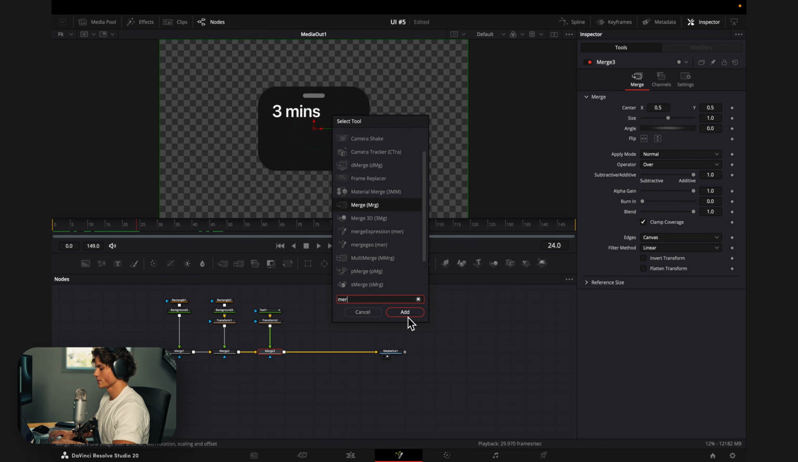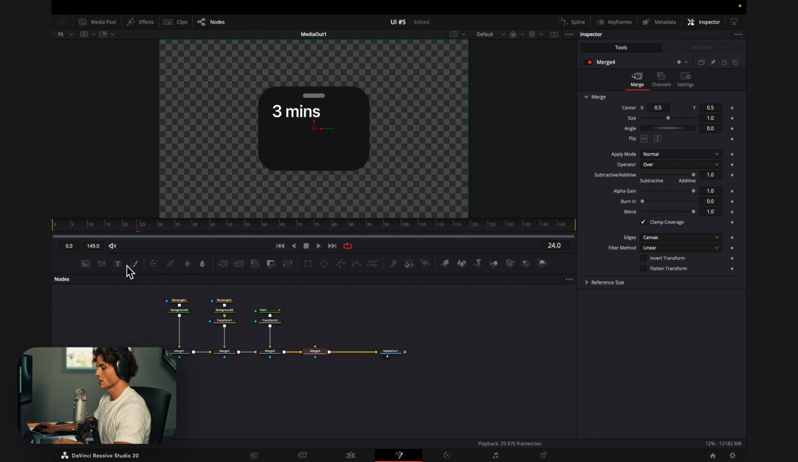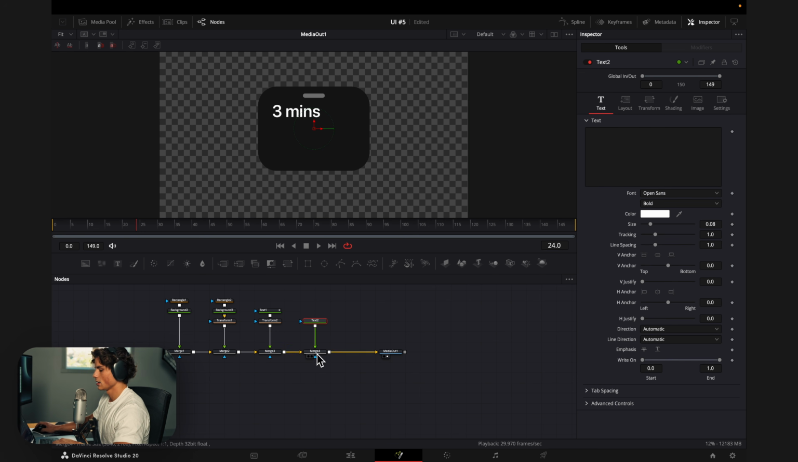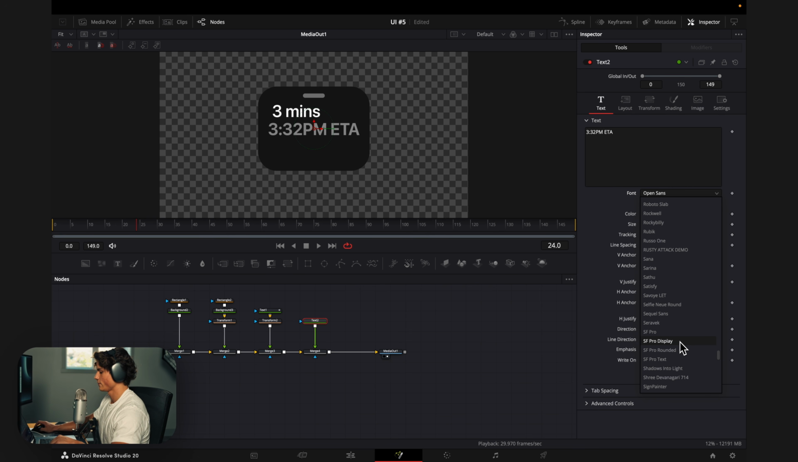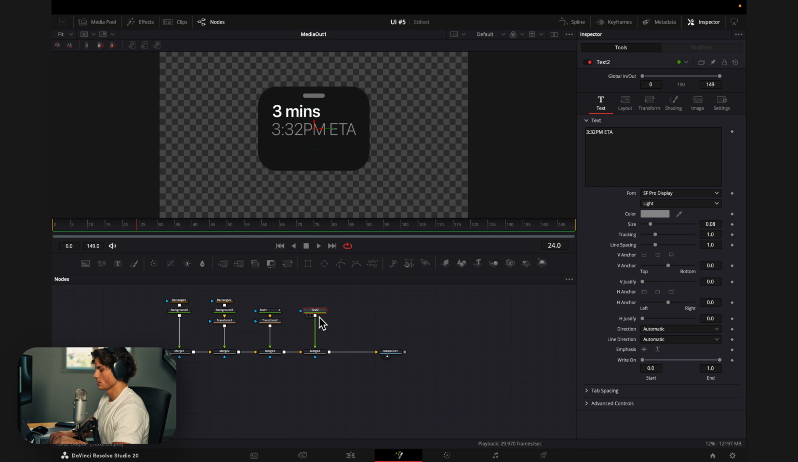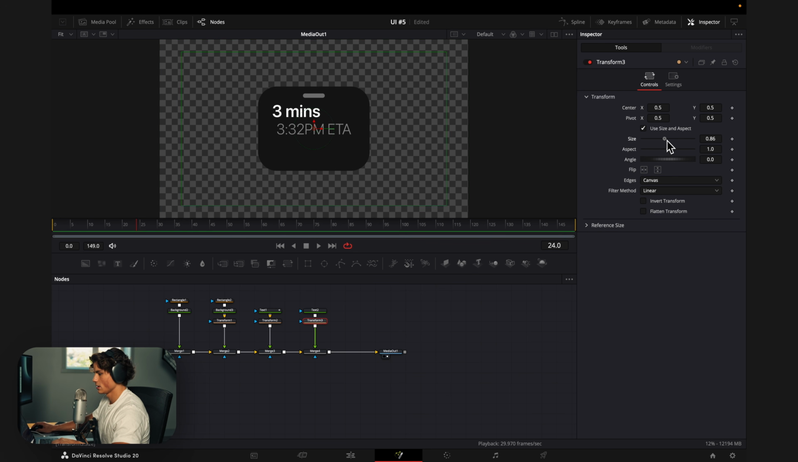Click the merge, press shift space, add in another merge. This time just drag a normal text node in like this, and we're gonna type in something like 3:32 p.m. ETA. And then I'm gonna change this to have a darker gray like this. I'm gonna change the font to San Fran Pro Display again, but this time make it a light font. And type in shift space, add in a transform, and then we're gonna size it down and put it right underneath.